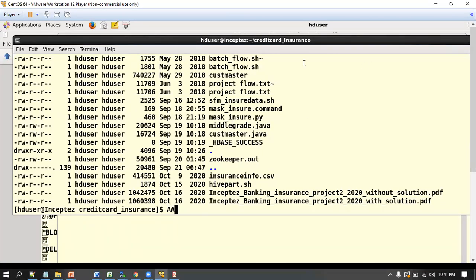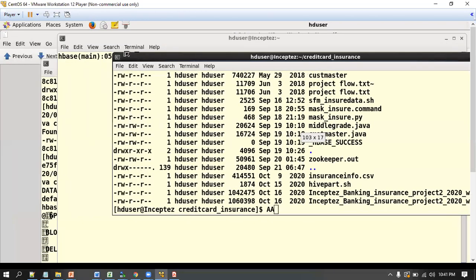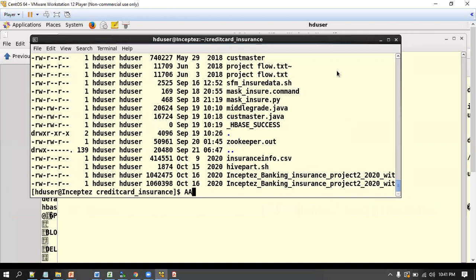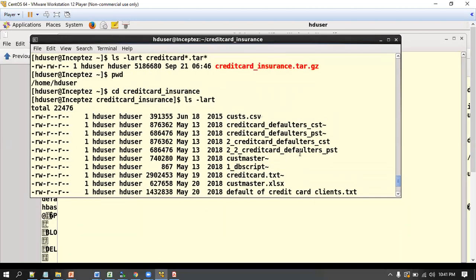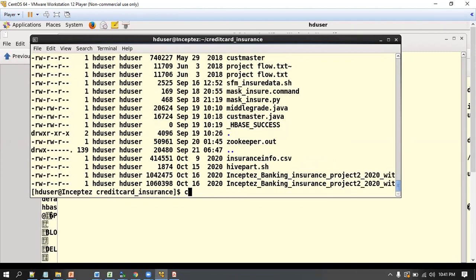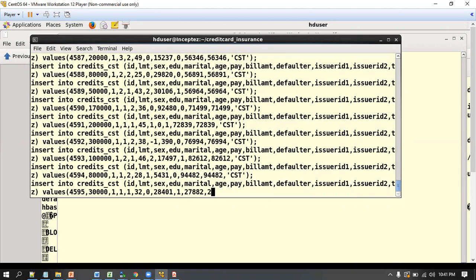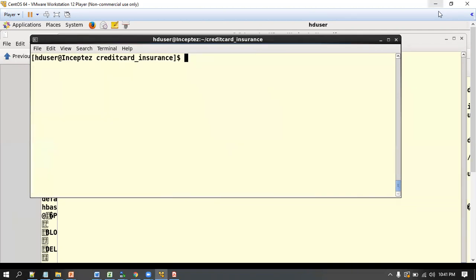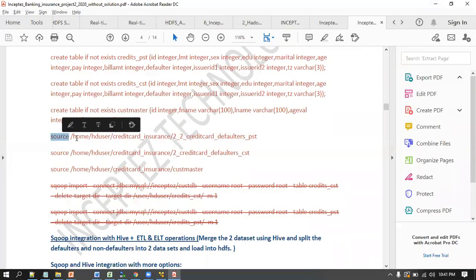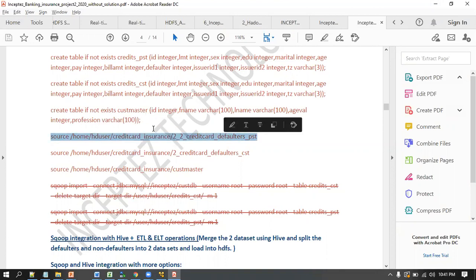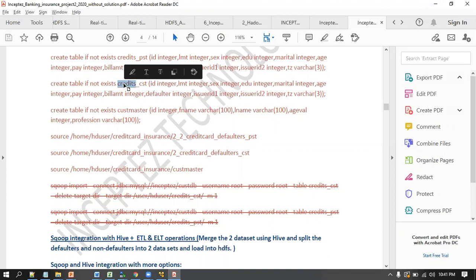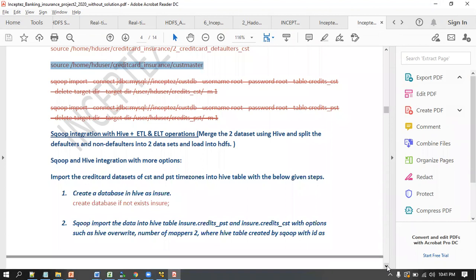If you look at this, you don't have to worry about doing anything. All the data I have already provided in this location. Your work is just to make use of this. You can see these files contain a set of credit card defaulters information. You can see here all are insert statements. So just execute the source command in the MySQL environment. It is going to run this particular script and get all the data loaded into the respective tables like credits CST or credits PST and the customer master. You have some customer master data also. Everything I created as insert statements. Your work is just to insert and get this data loaded.